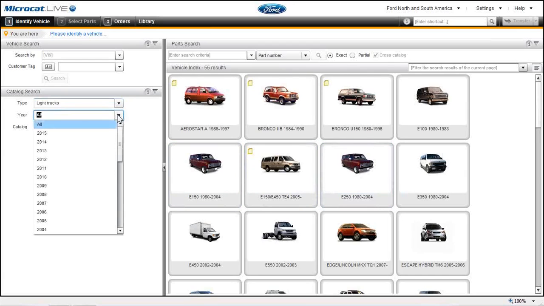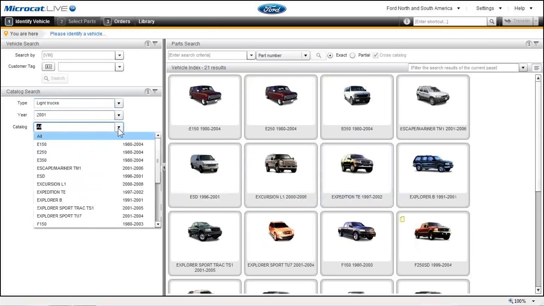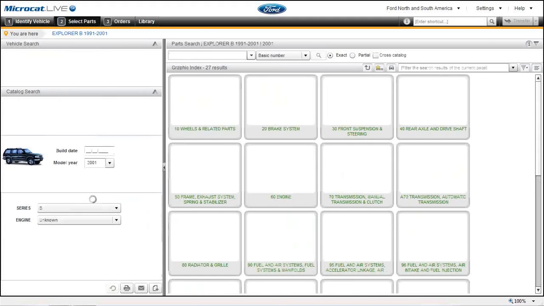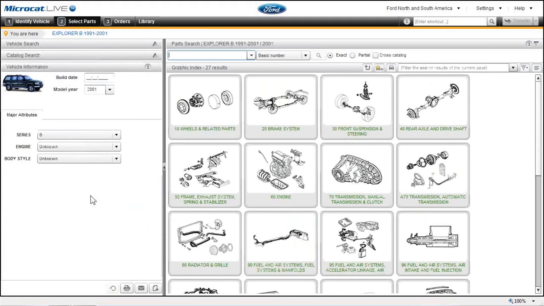Now we're going to go to year. Let's get an older vehicle. Let's go to an 01. We'll go to the old B model Explorer, and we'll bring that up, and you'll see the same thing is going to happen. We're going to pop up the vehicle. We're going to put our cursor in the basic number field. We're going to display the graphic index. So we're in search-ready mode, whether we're going to use the search functionality at the top or whether we're going to go to an illustration and pull the part out.